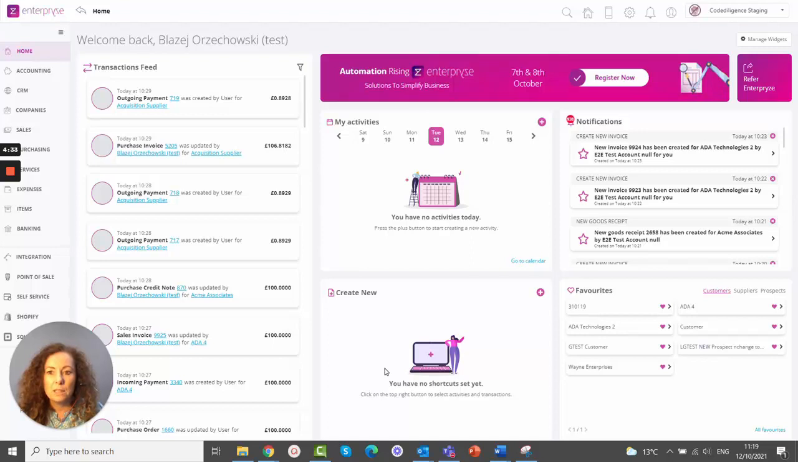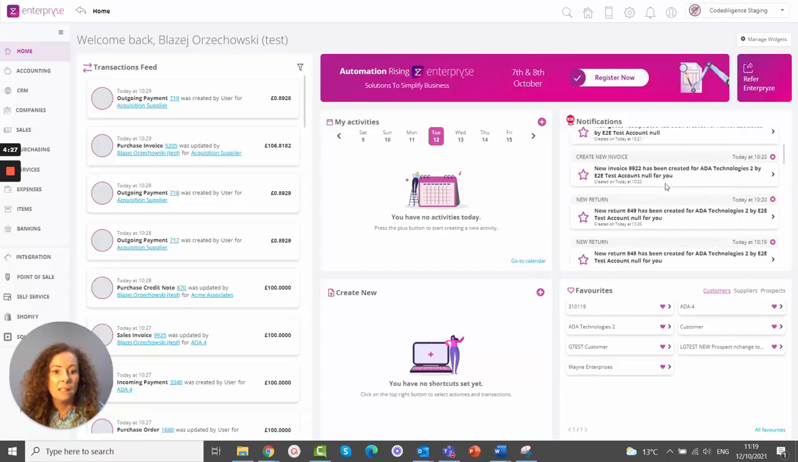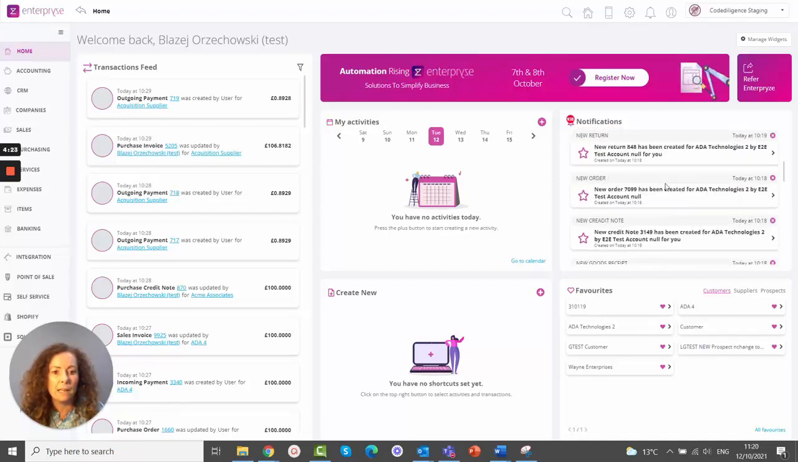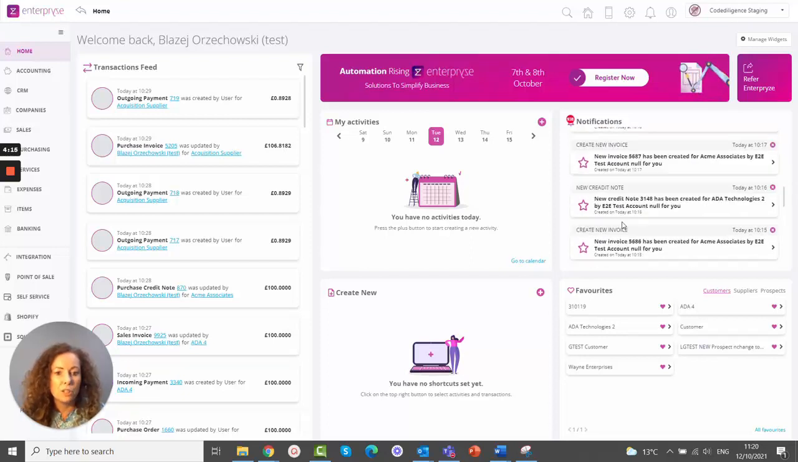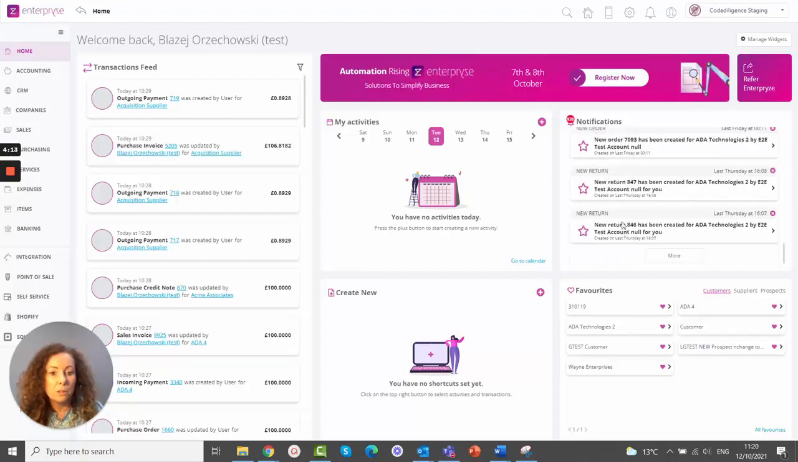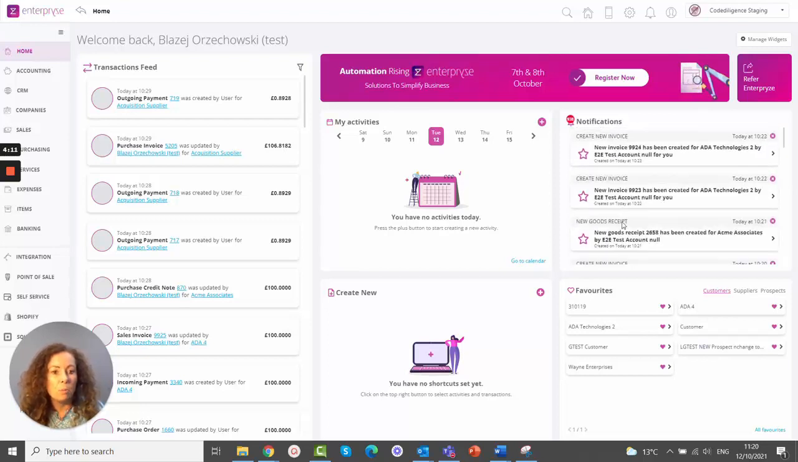First of all, just landing here on the home screen, you're aware that we have notifications that appear in this section here. You can see that they're set out very well in terms of usability. We can see exactly what has happened. For example, here created a new invoice, a new goods receipt, a new return, if there were any approvals. They would all be listed here.